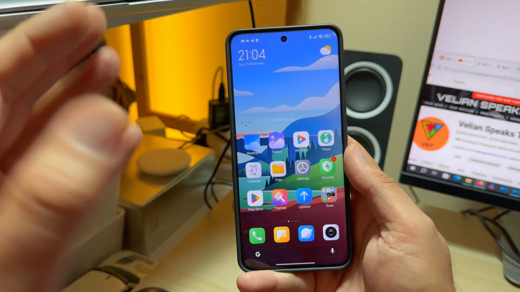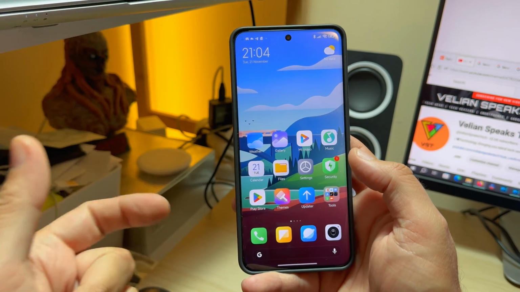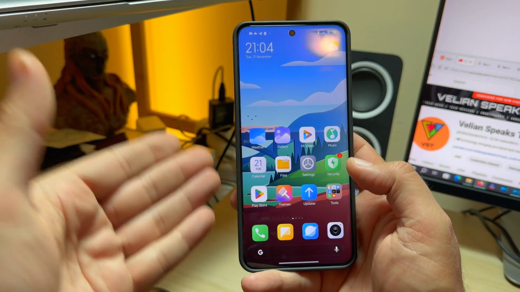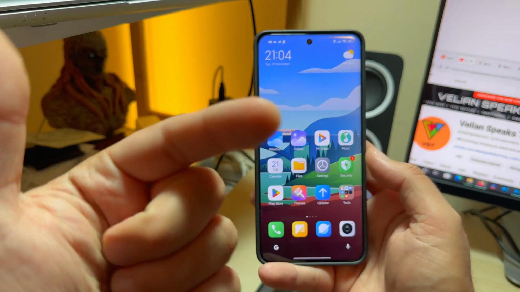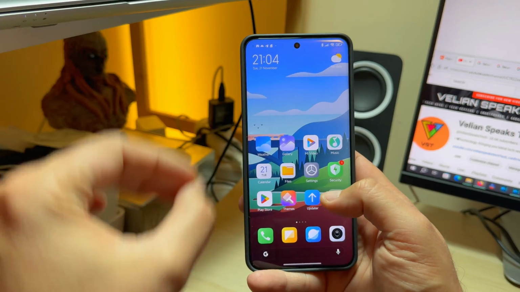Here, my Xiaomi 14 Pro. If you are just tuning in for the first time, I already did a lot of videos testing this phone against the Galaxy S23 Ultra and also against the iPhone 15 Pro Max, which I'm using to record a video. But that's not what this video is all about.